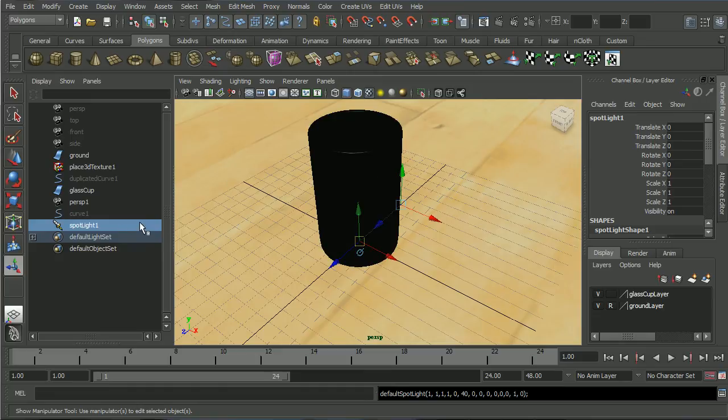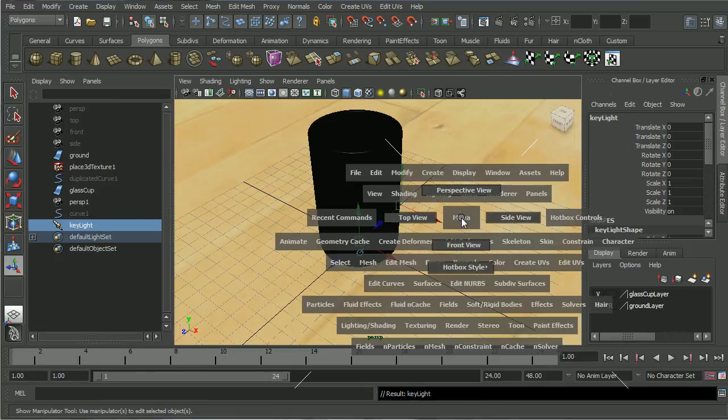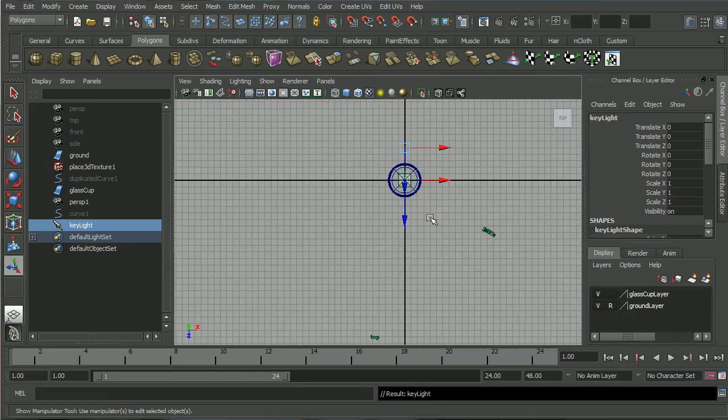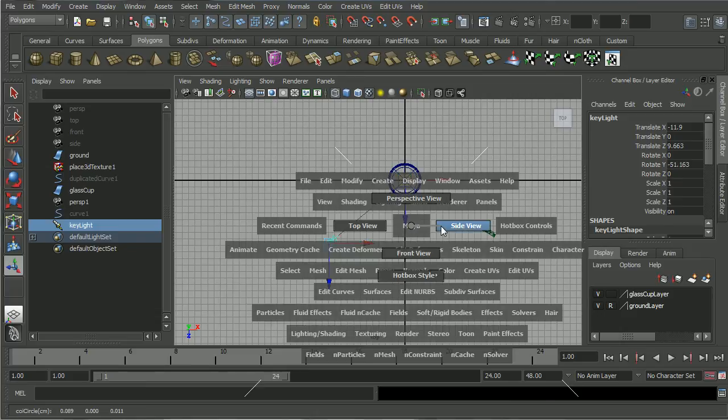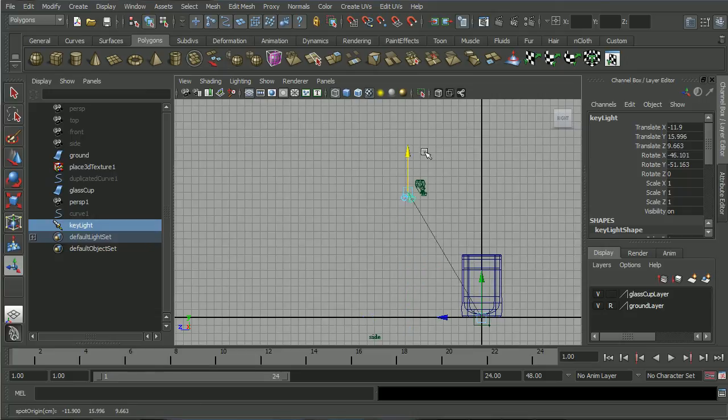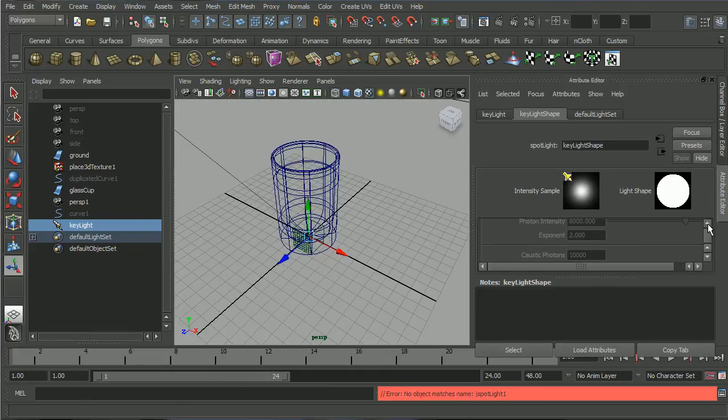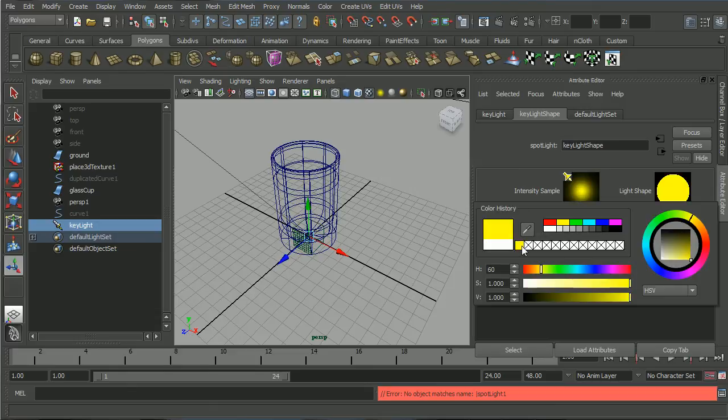Then, rename it Key Light. Okay, now go to top view and then move the light to the position you like. In this tutorial, I'm going to move the light to here. Then go to side view. Move the light to here. Okay. Now, please change the color of light to yellow.